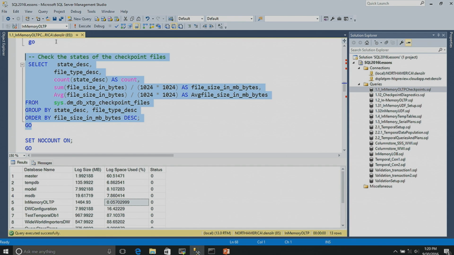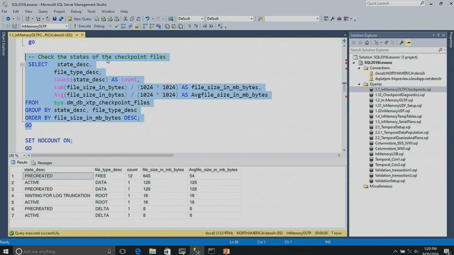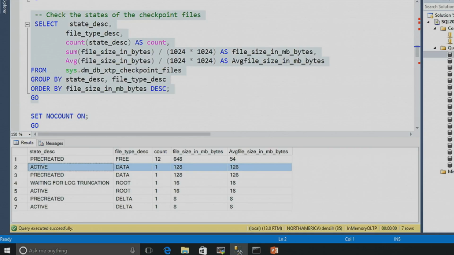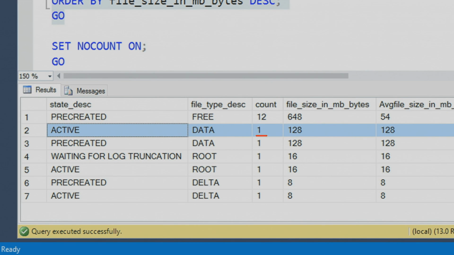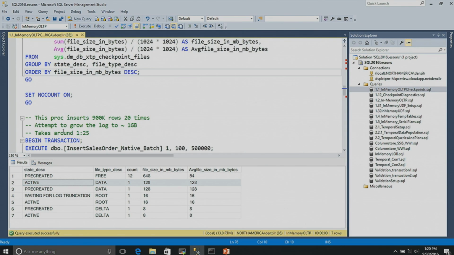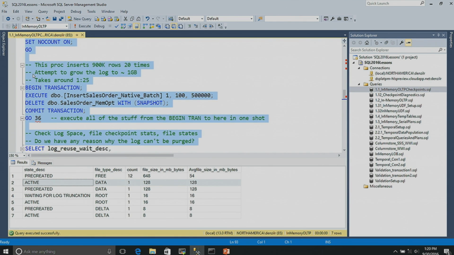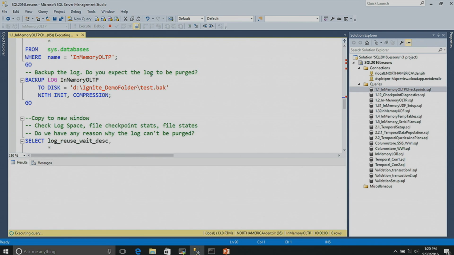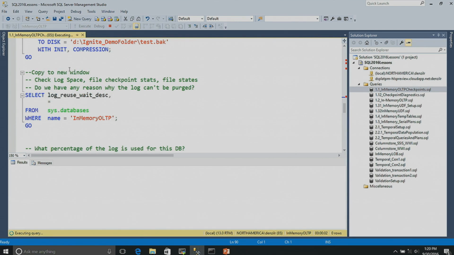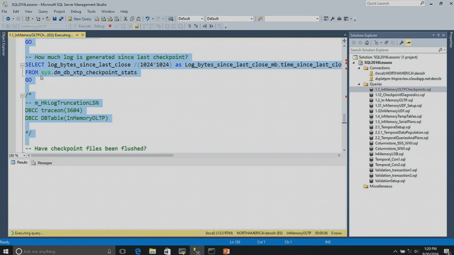If you look at the checkpoint file pairs, which is the storage for memory optimized tables, you will see that only one of them is actually active. Only one data file is actually active. And so I'm going to go ahead and start inserting some data. I'm going to execute this in a transaction and let it rip. It'll take about 10-15 seconds. And while that is going, I will go to another window.